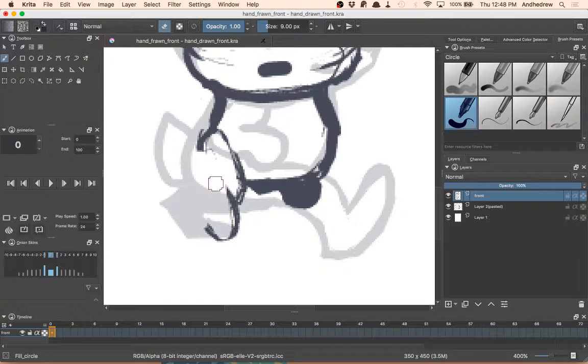I will pull out some reference. There's not a lot of great reference for this vantage point that I've been able to find, but if I made this shorter and wider.